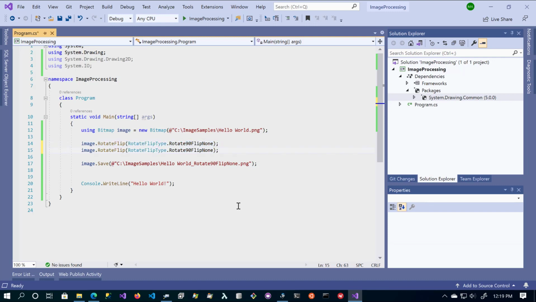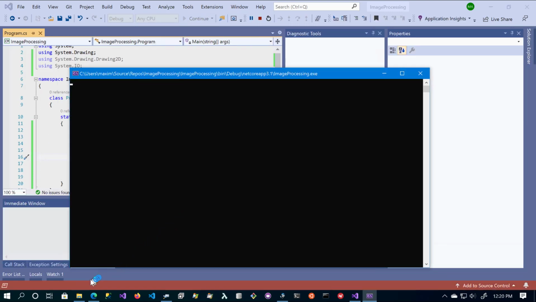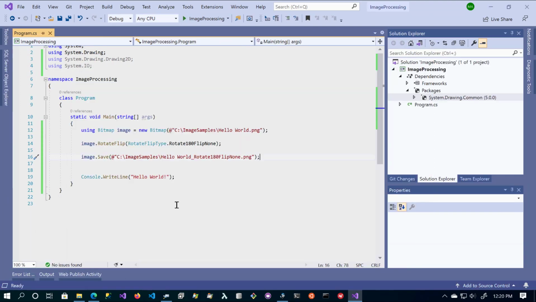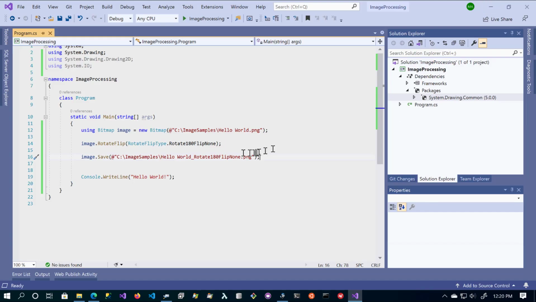If you wanted to rotate it again, you could do so, either just keep rotating it 90 degrees, or we can just say rotate 180 degrees, and then again, no flipping. We'll just keep it as is. Okay, let's run this. And if we go back to look at our folder, you'll notice that now we have the image which is rotated 180 degrees. It's upside down.